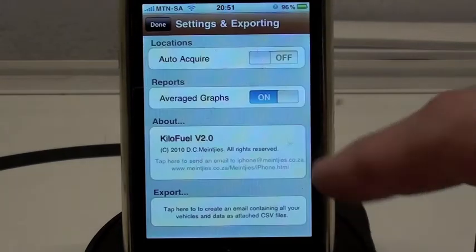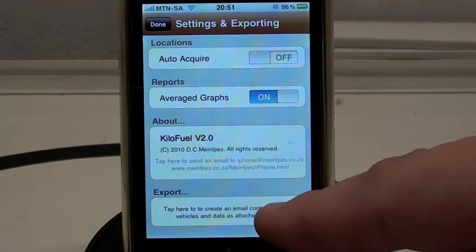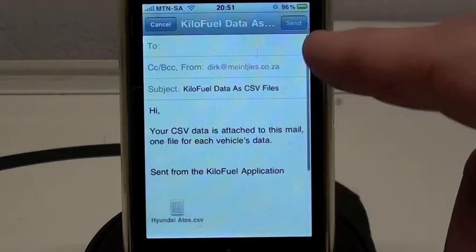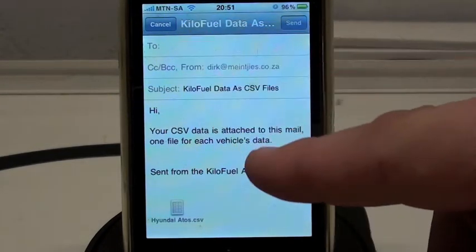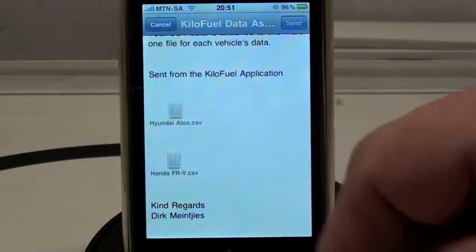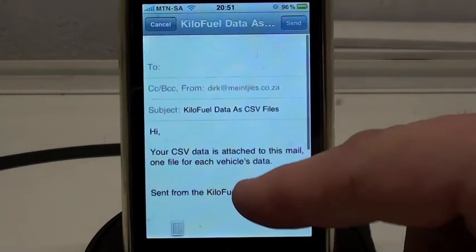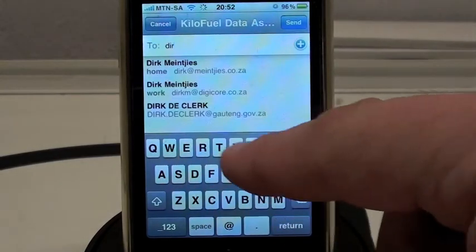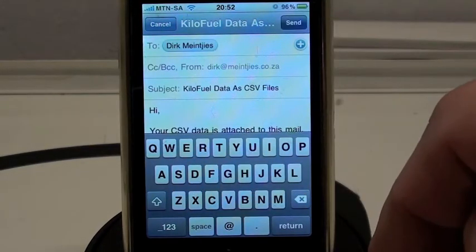Lastly, you now have the ability in version 2 to create an email with all the data that you have on file. Simply tap the little cell there, and after a few seconds it comes up with an email ready to send. You just need to type in your email address at the top, and as you can see, it has, in my case, the 2 vehicles, all the fueling data in CSV format. Okay, and we then say want to send it to there and say send.